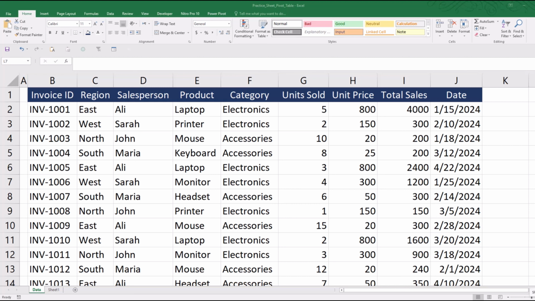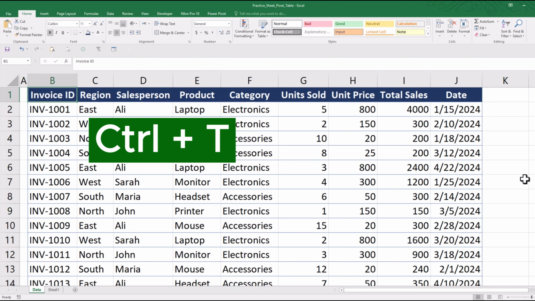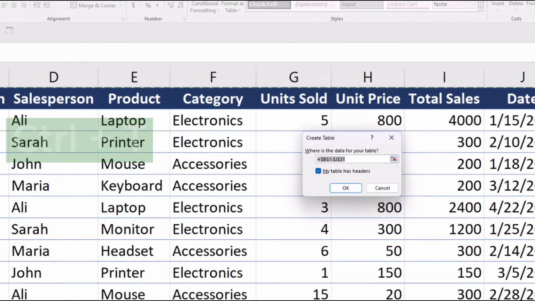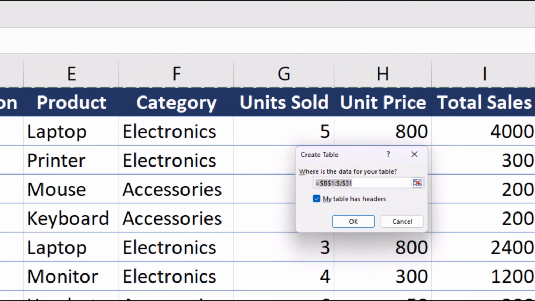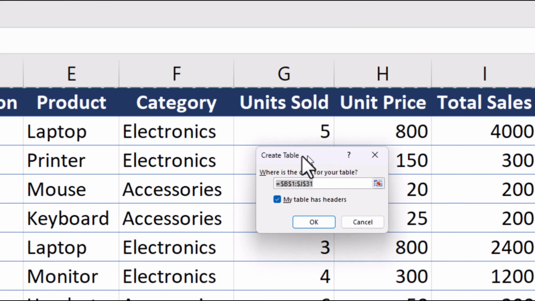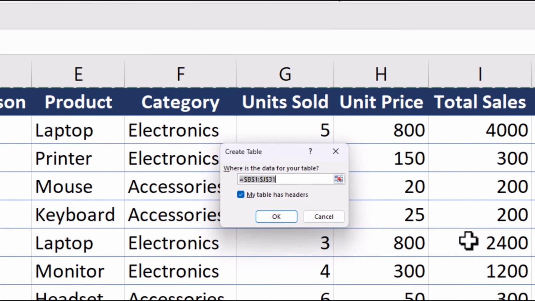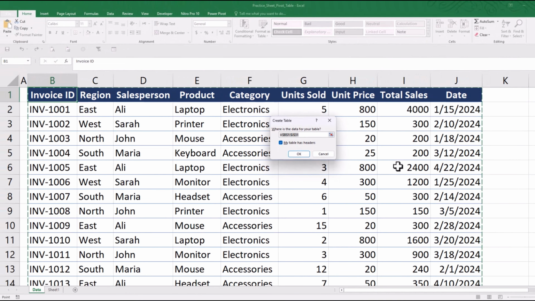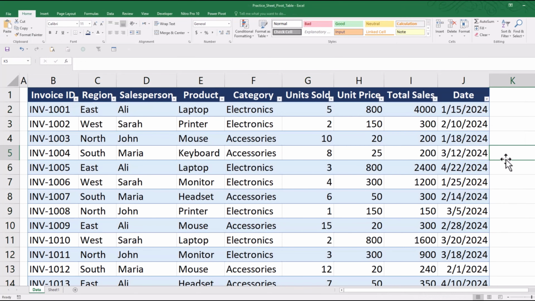To convert into a table, press anywhere on a cell, then press Ctrl T, and Excel will give you a prompt asking if you want to include your data headers as table headers. In our case, we want to include our data headers as table headers, so press OK. Now our data is converted into a table. You can format your table as per your choice.